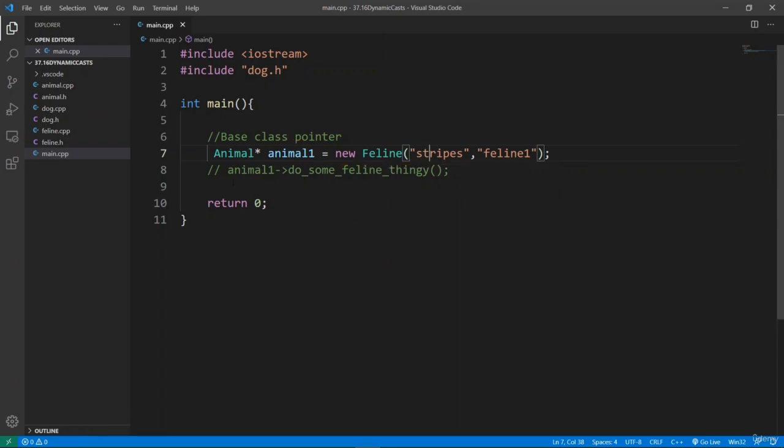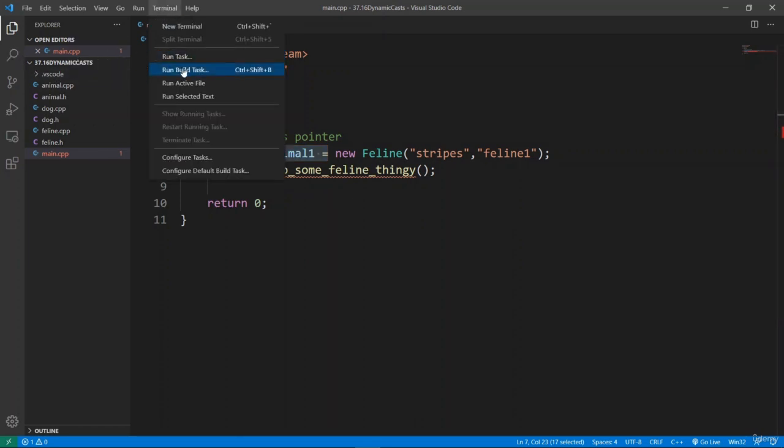This is not going to work because we can't really call a non-polymorphic function through a base pointer, because that's not a virtual function. The requirement to be able to do this is for the function to be virtual, and do some feline thingy is not a virtual function that we know at the base level. So this is not going to work by default. And if we try to build code like this, this is going to give us a compiler error.